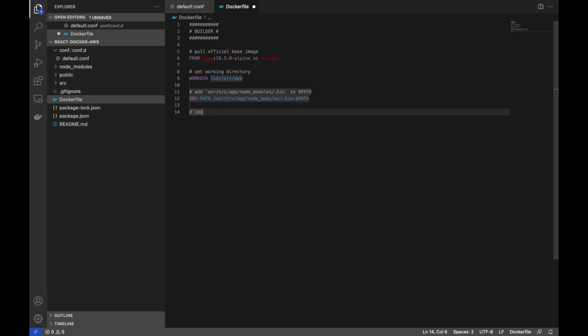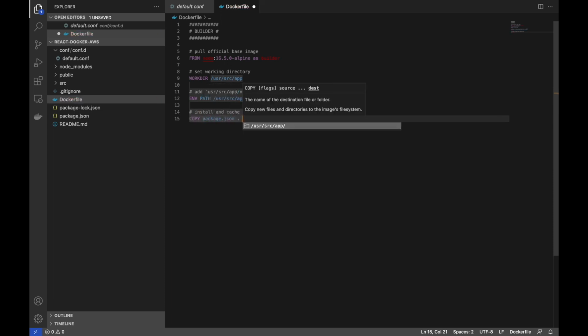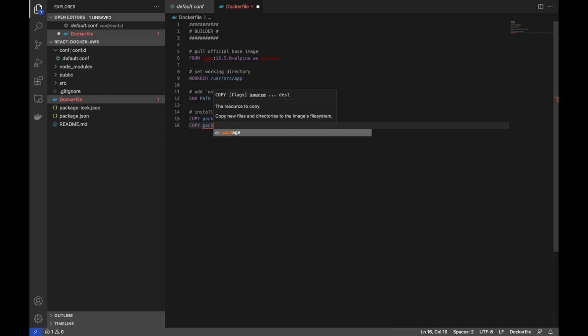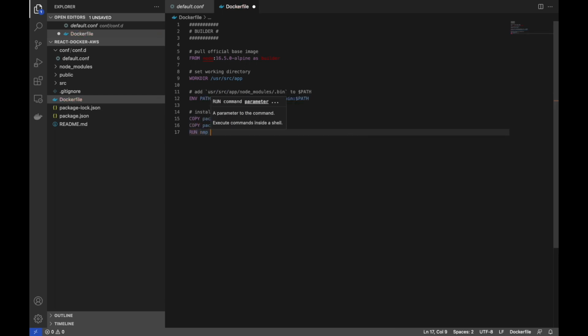Here we'll be installing and caching our app dependencies. So we'll copy over our package.json, and notice here I'm saying copy the name of the file, which is here in my local repository, and then a dot. This dot denotes that we're in the current path. So this work directory that we set up here, we're essentially saying copy package.json to the container inside of /usr/src/app, and it will be located at package.json. We'll do the same here for package-lock.json. And finally, we'll run npm ci.